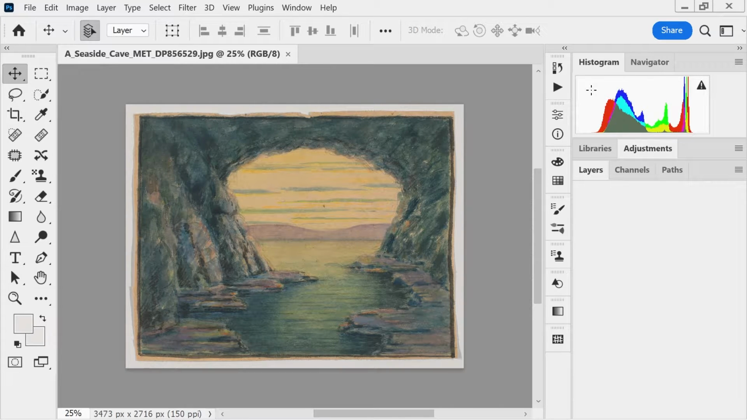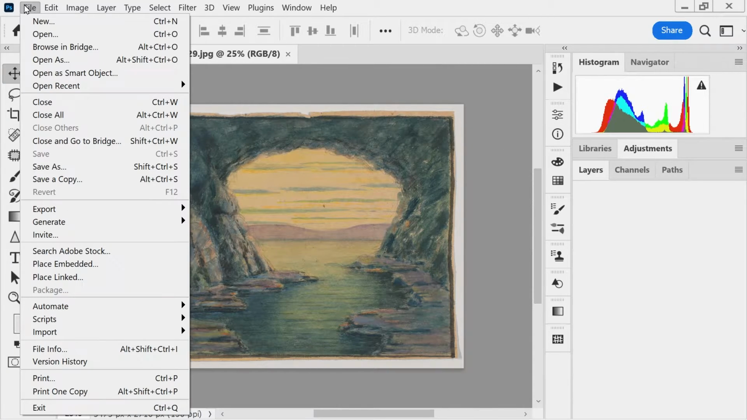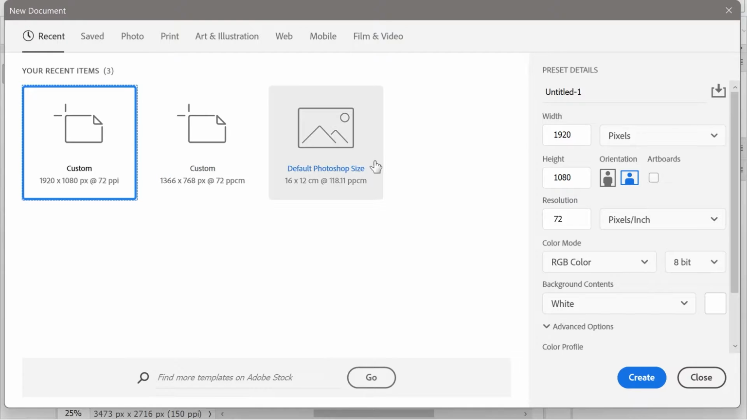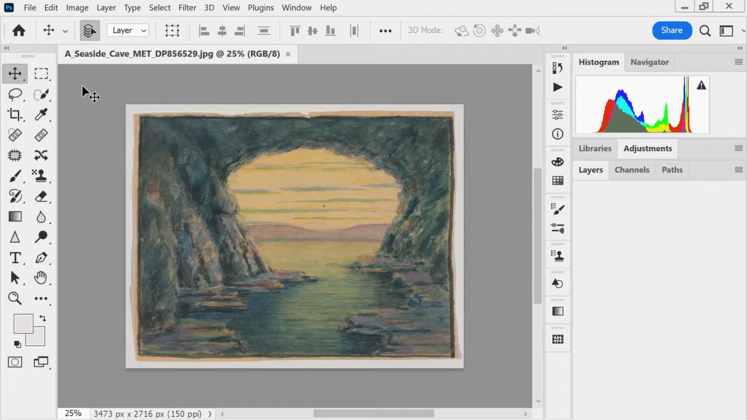In this video I want to look at the new document feature and how we might optimize it to make it better and more seamless. So go to File and go to New, and you can see this menu comes up. Now the issue with this menu is it's a little bit pointless, so we may as well revert back to the old one.